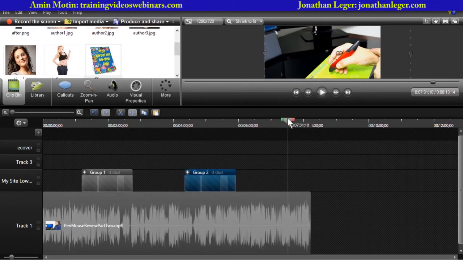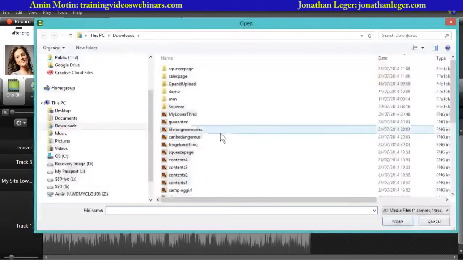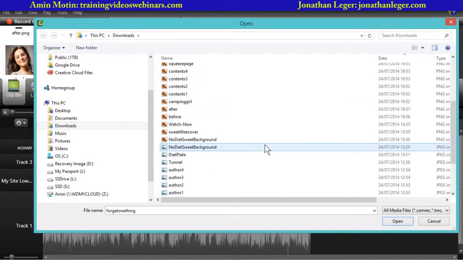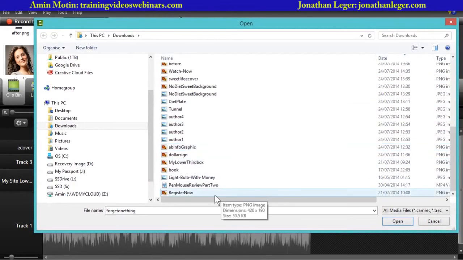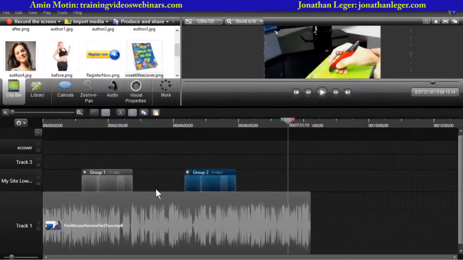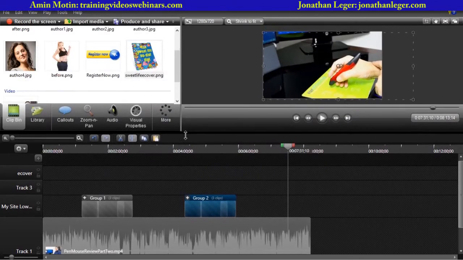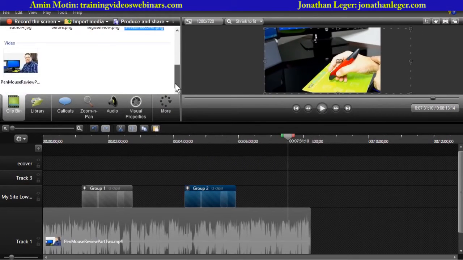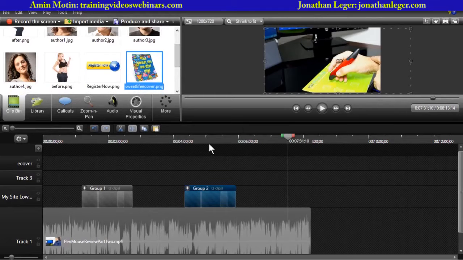Okay, so hopefully everybody else is back with us now. So what I want to do is add another piece of media. And I've got a button somewhere, which let's have a look. Yeah, register now. So let's just put that in there and pull this down a little bit. So here we've got an image. Where's it gone? Register now.